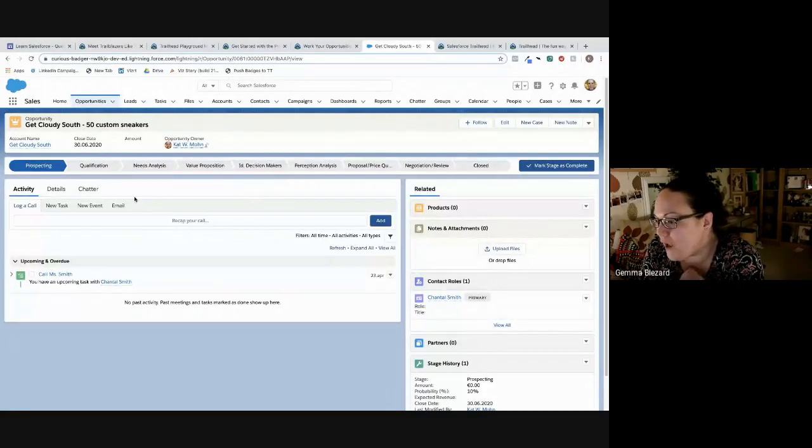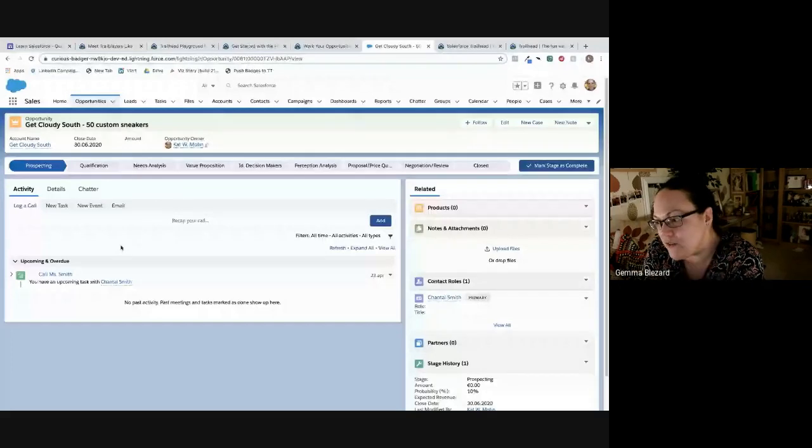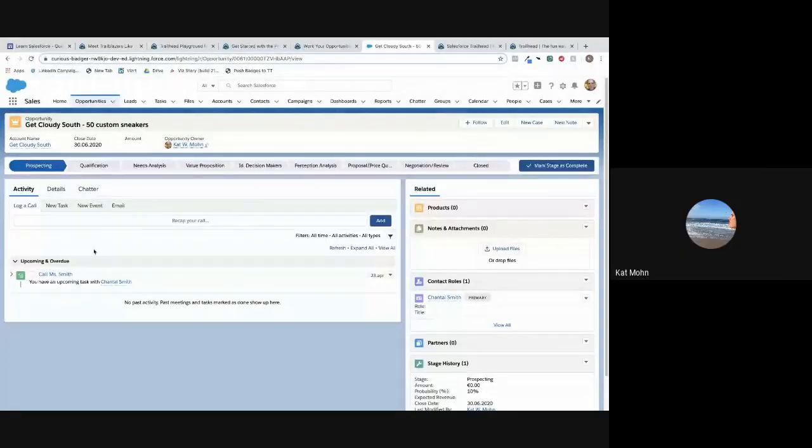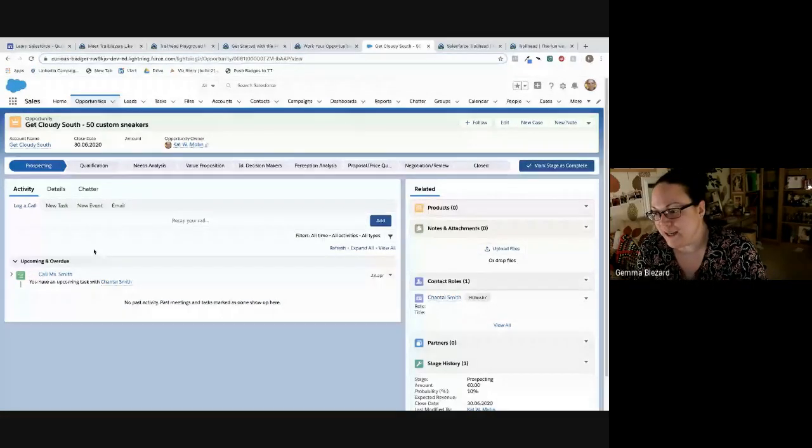And then immediately, what Salesforce have done here is try to default it to information that they think salespeople will want to see first. They want to see the activity on that straight away. Let's click on the details tab.